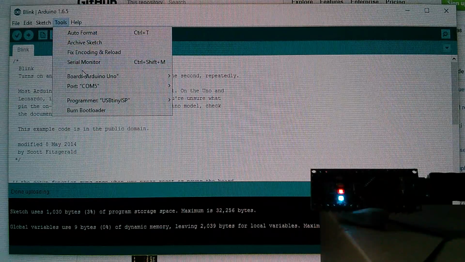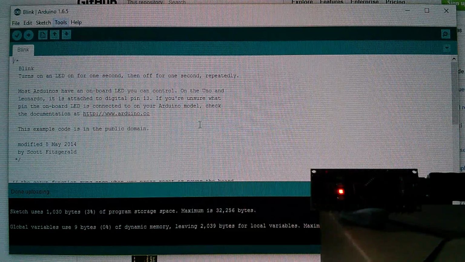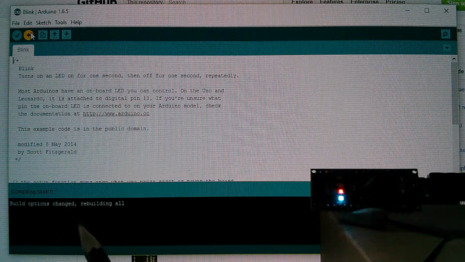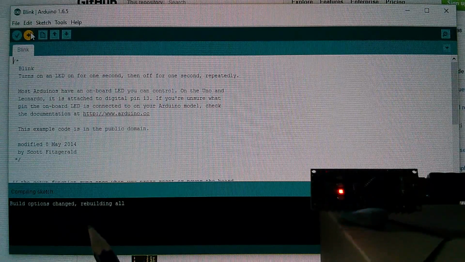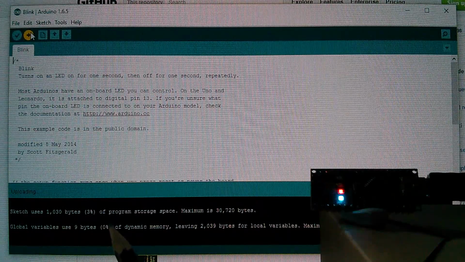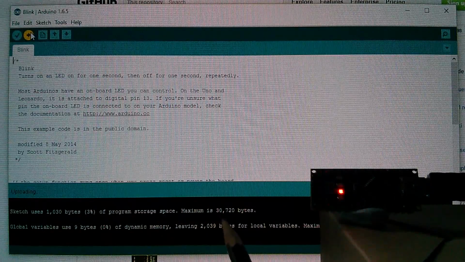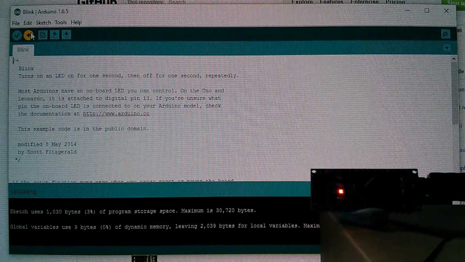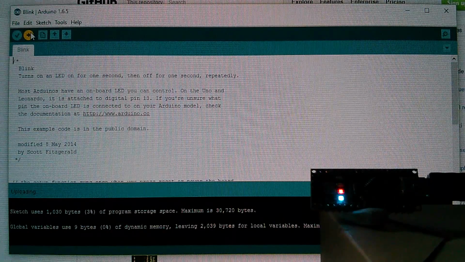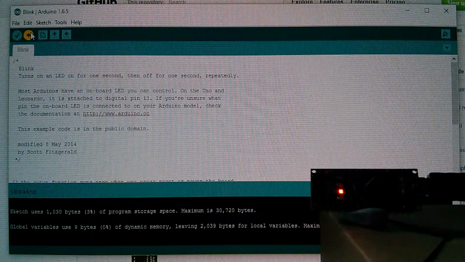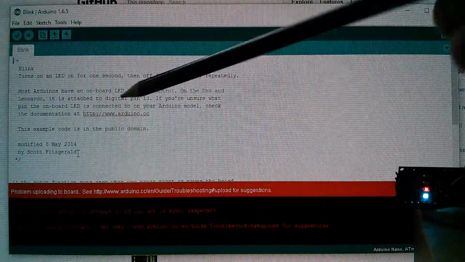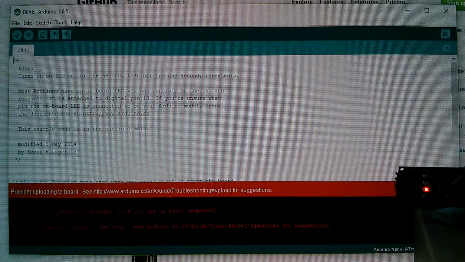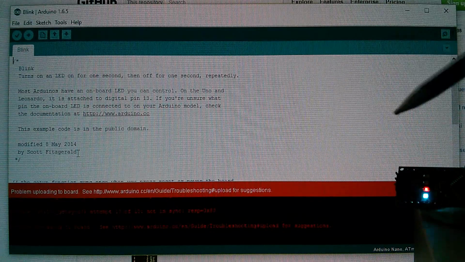Let's just tell it it's a Nano again and see what happens if we try and upload this as though this is a Nano. Compiling. Well, the memory is the smaller amount. It says uploading dot dot dot, but I don't think it is. It seems to have got a bit stuck. I'll just come back in a moment. And that's now come back with an error. It says problem uploading to board. The chip hasn't programmed. So this is certainly not working as a Nano anymore. This is now an Uno.